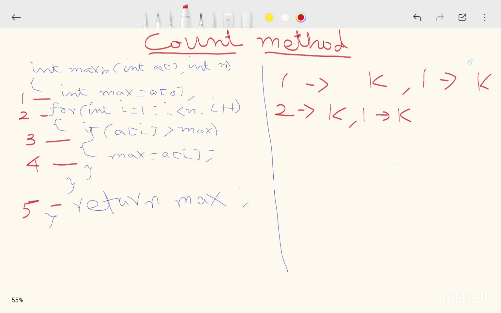So the conditional statement will be executed n times. So the number of occurrences is n, and each time it takes unit time k. So the number of occurrences is n, so in total it will be nk.